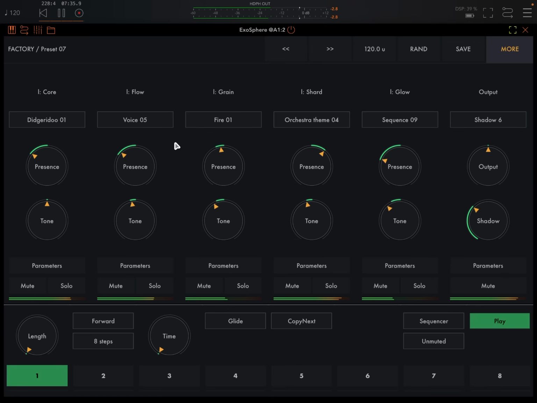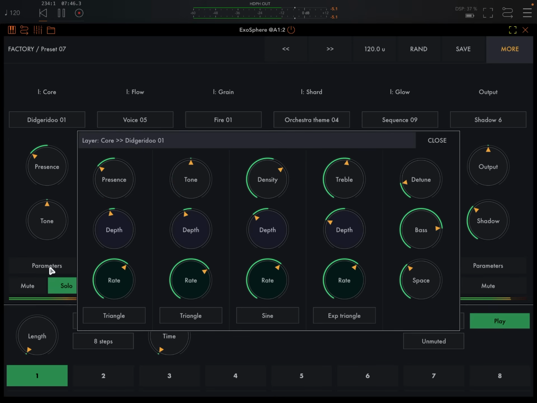Okay, so let's solo this layer here and look at the parameters. On the main view, we only see the presence and tone knobs. Click on the parameters and we have presence and tone here, but we have all these other knobs that we don't see on the main UI.